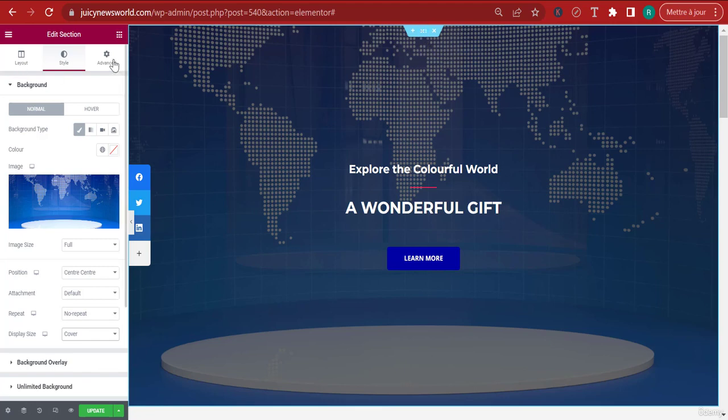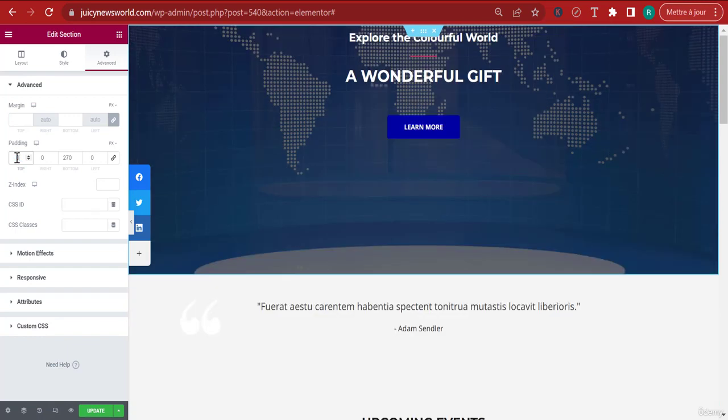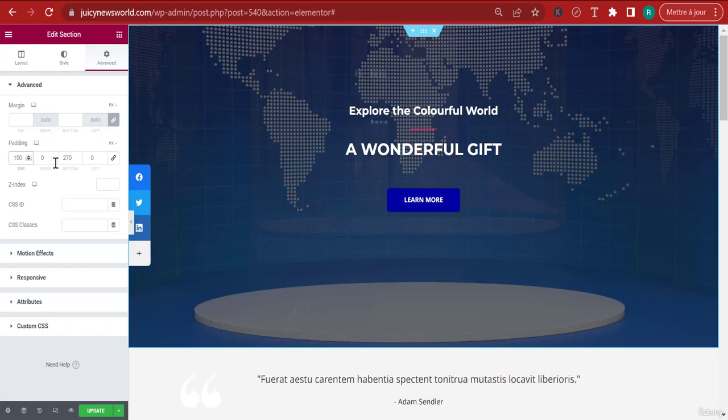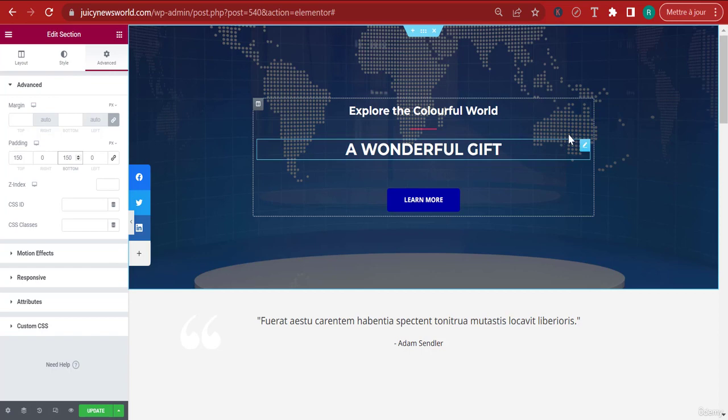Make sure you click the section, go to advanced, and I can see that the padding here is pretty big. So I'll probably go with 150 in terms of padding over there and 150 at the bottom, okay? So 150 here, 150 at bottom, and I think this is pretty cool. So now let me go ahead and add the text inside of this.